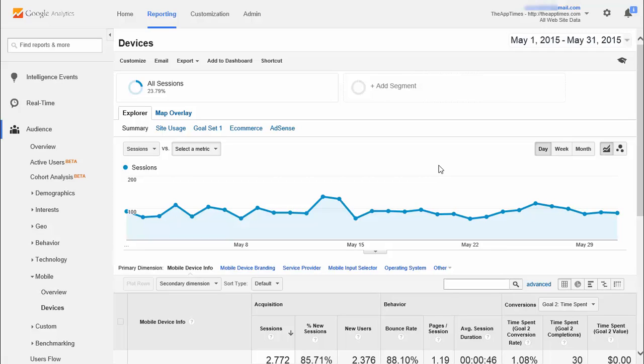In the previous lesson, we saw how to use annotations to mark key events on your graph. Now let's take a look at other aspects of using graphs in Google Analytics. I'm on the reporting section of the website and I'm viewing the devices report, which you can access by going to the audience category on the left pane and selecting mobile devices.